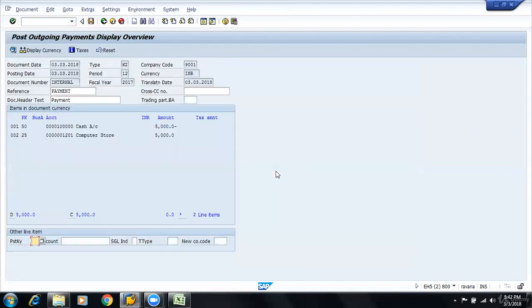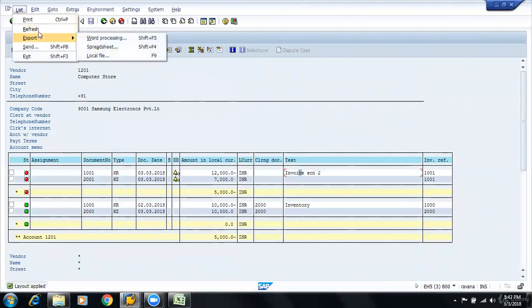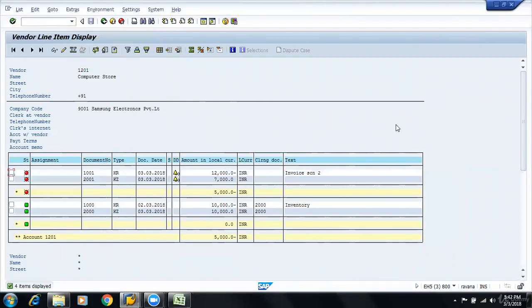Let me simulate this. There you are, my vendor debit and cash credit. Before posting, let me go back to vendor line items and see what impact it has. I'm refreshing for no reason. So it's the same as it was before. Now, as soon as I post a document there for the outgoing payment of 5,000, you'll find that everything has turned green. Let's see.